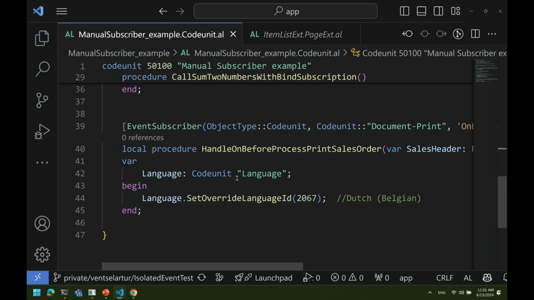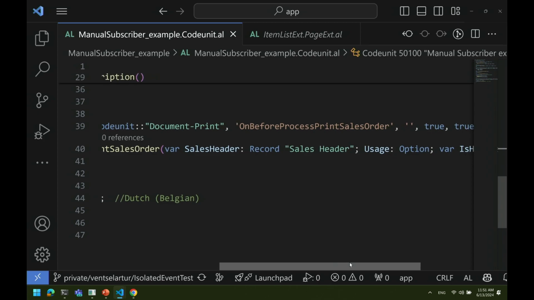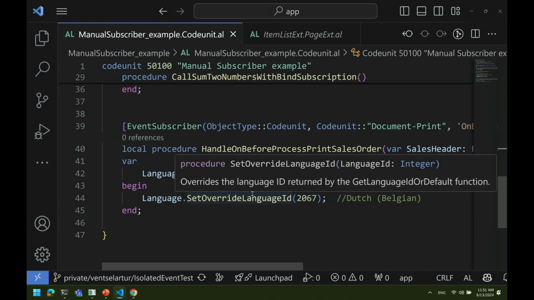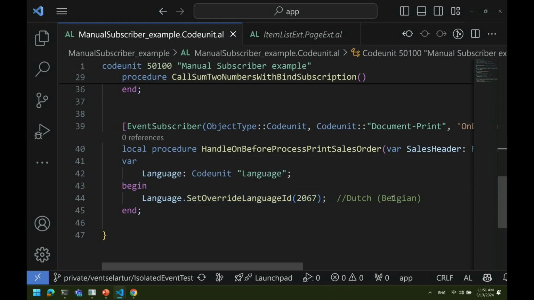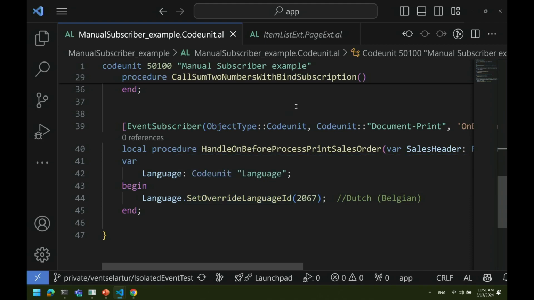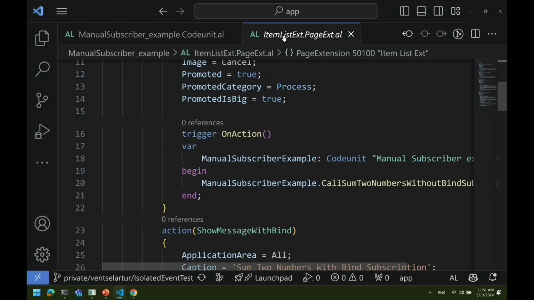For example, here we have the subscriber on the code unit document print and on the publisher and before process print sales order. And here we set the language that will be used for the report. It's Dutch Belgian. So this is the subscriber which will be called just if we bind subscription on this particular code unit.